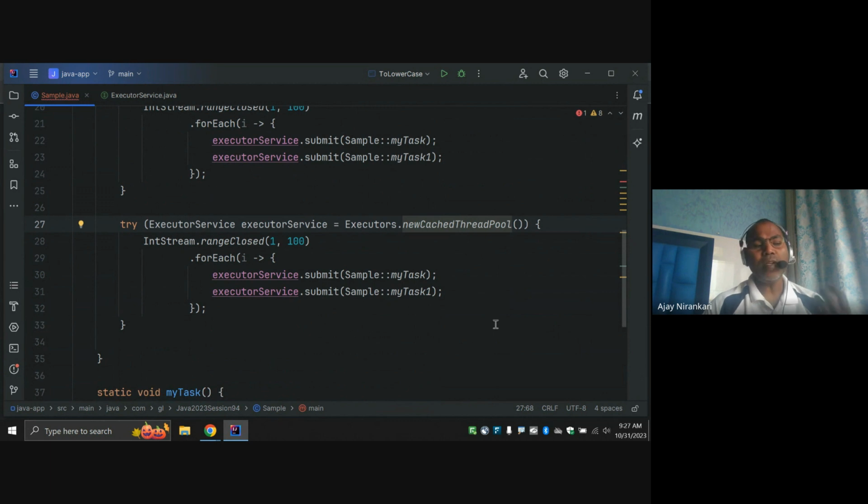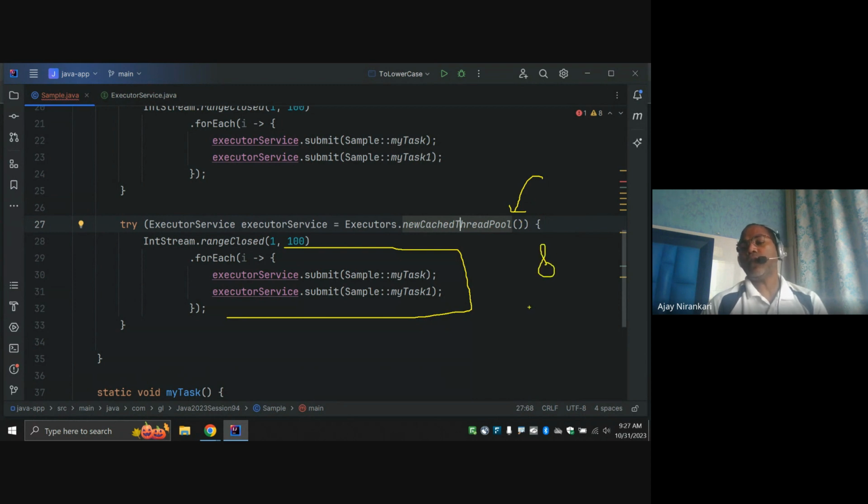What do you mean? Cached means they are internally reusing the cache. If you pass 100 jobs, let's say it figures out your hardware has 8 cores. So by default, it is going to create 8 threads for you, according to the number of available cores or processing system. And these 8 threads are going to be reused again.